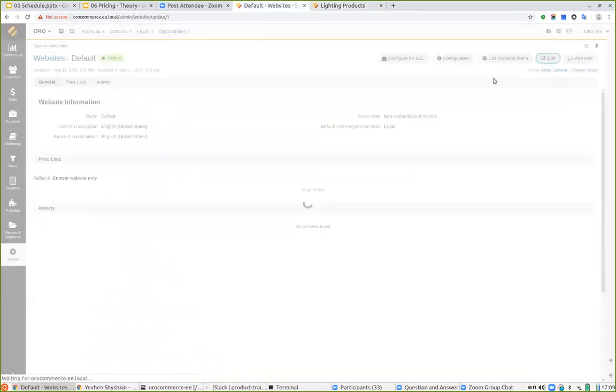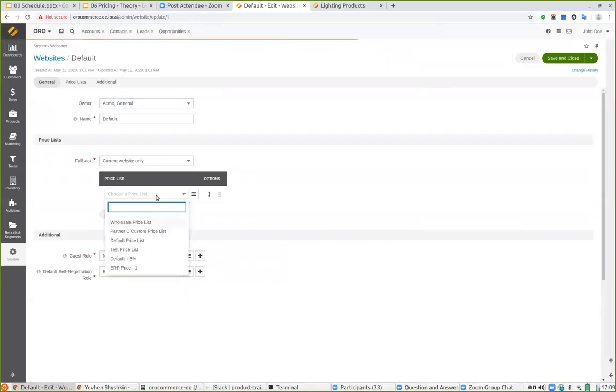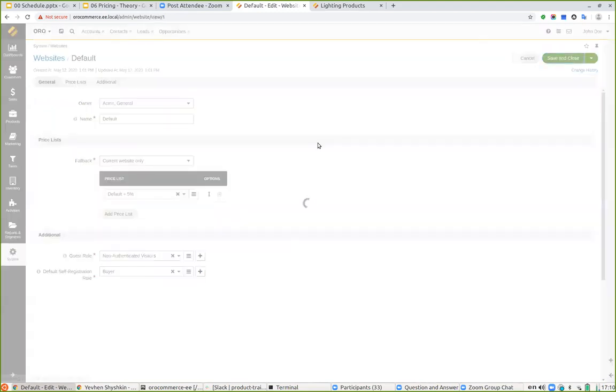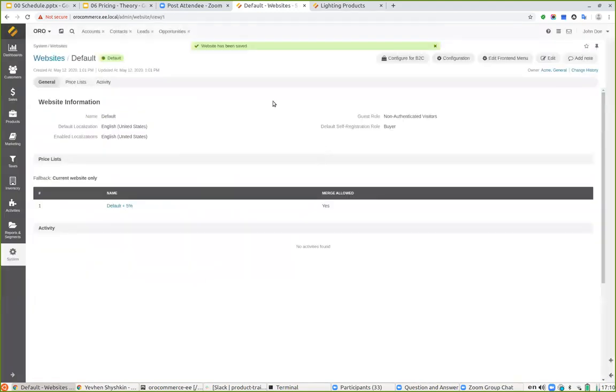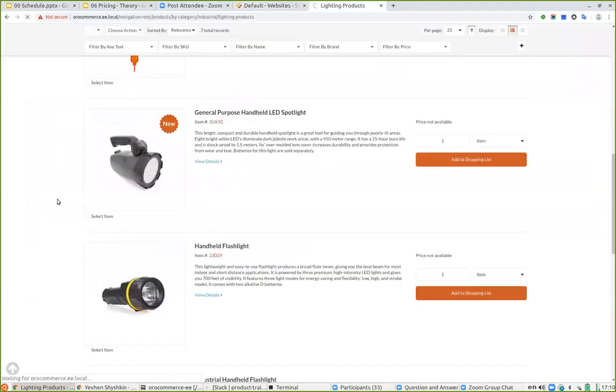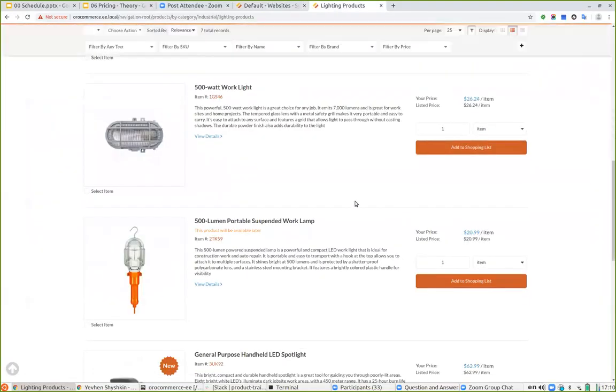Let me set some price just to be sure that it will be properly set. And let's use, for example, our default plus 5% price list we have created previously. Save. And now we can see the price list, and pay attention here. We have not 19.99 but 20.99, which is exactly plus 5%, exactly plus $1.